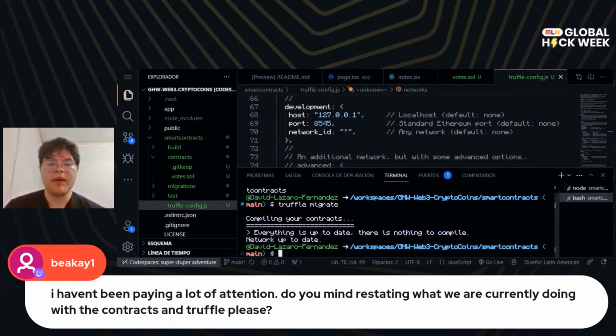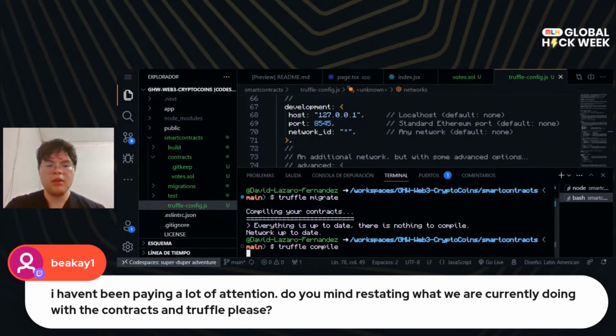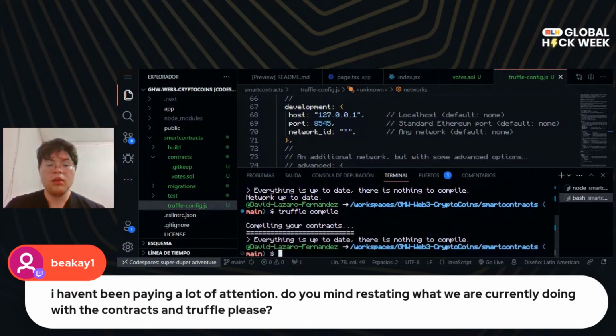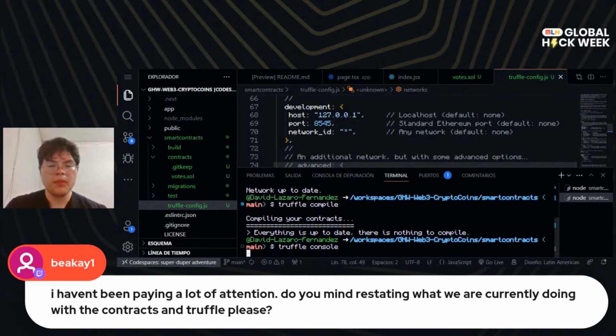So everything is being compiled. This says everything is up to date, there's nothing to compile. Oh yeah, I think we should run Truffle compile first. Okay, I think everything is now on. So we have the Truffle console. Let me see that. Truffle console. What do we have here? So we have development.